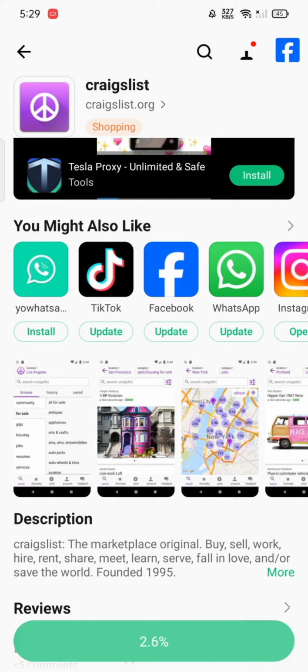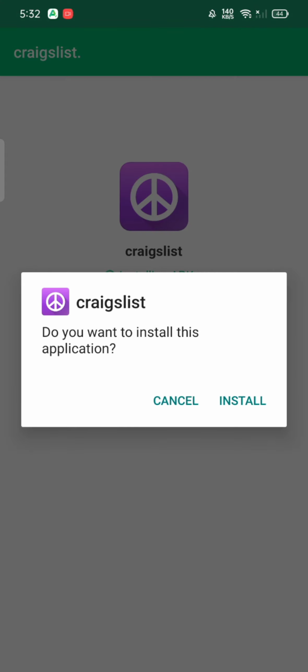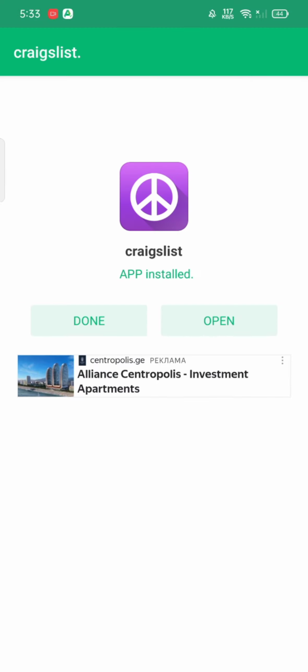While downloading the application, make sure that you are connected to a strong internet. After downloading the application, click on Install button to install the application. After installation process is completed, tap on Open button to launch the application.